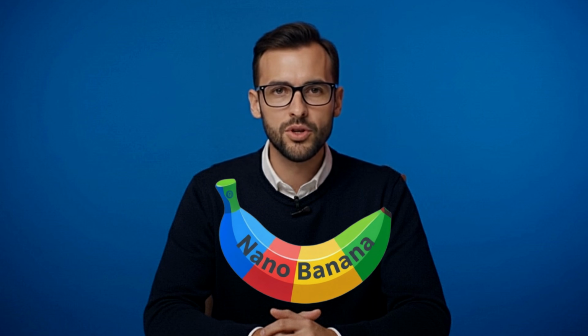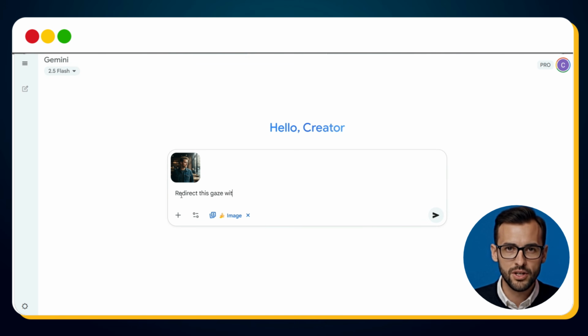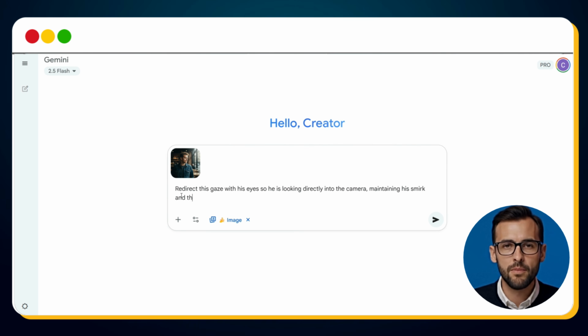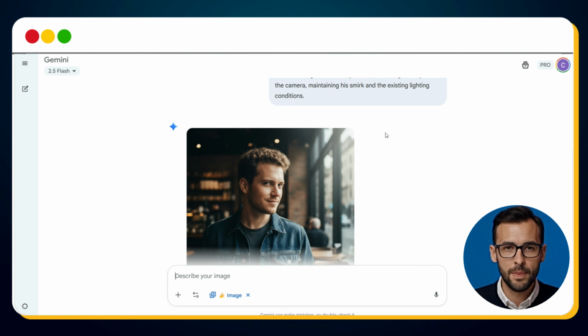Here's an image of a boy whose eyes are clearly looking away from the camera. Now watch what happens when we use Nano Banana AI. We simply upload the image and type this prompt: Redirect his gaze with his eyes so he is looking directly into the camera, maintaining his smirk and the existing lighting conditions. Wait just a few seconds, and here's the result. Amazing, right?